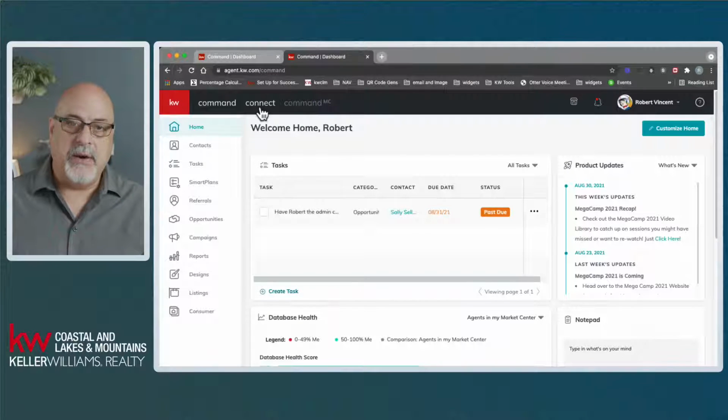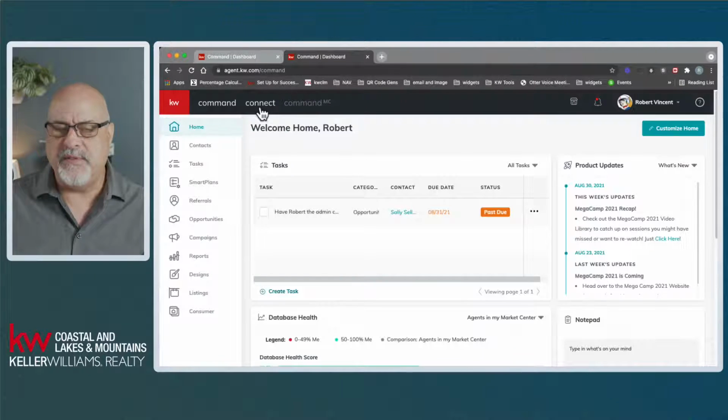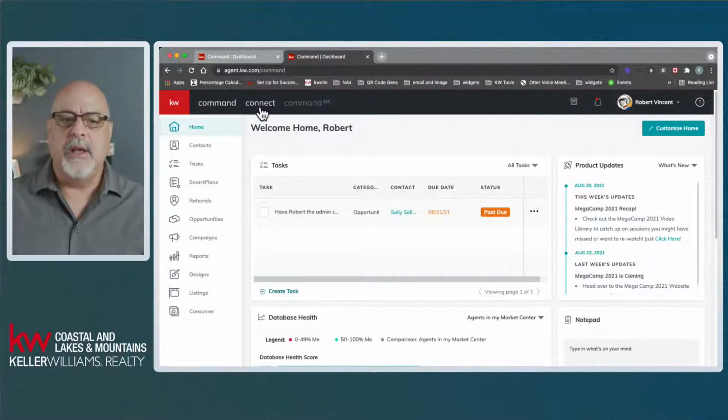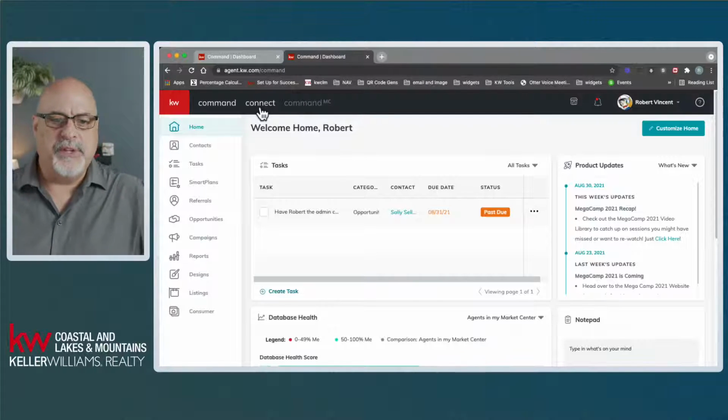So the Connect area will show you the bios of agents all over the place, including more specifically and more regionally and locally, the Market Center agents and the regional agents. Now this Connect profile is what you would see if you were going to connect with them on their referral network. So very powerful stuff here for Connect.